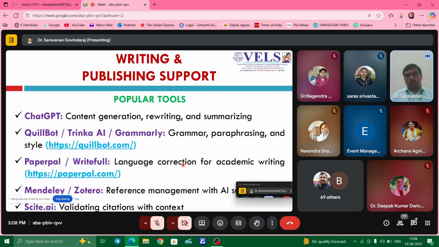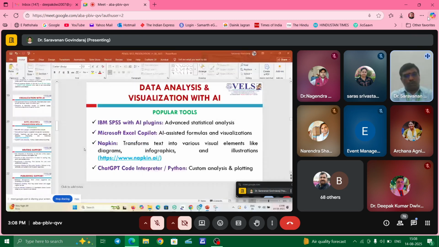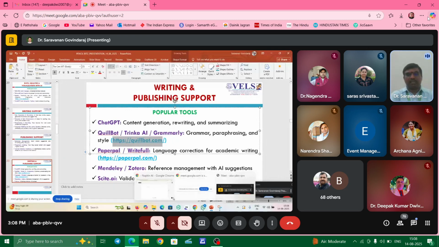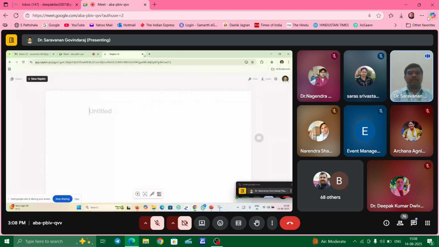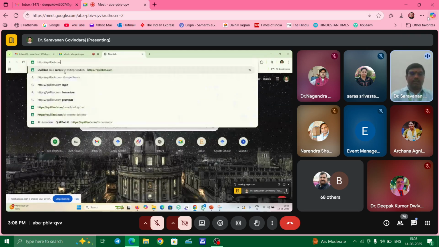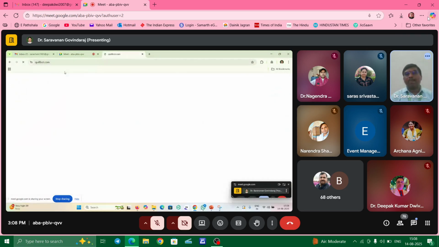And the first tool all of you may be aware of: ChatGPT. The second one is Quillbot, and I hope many people are also aware of this Quillbot tool. This tool we can use for checking our content, grammar, paraphrasing, and for changing writing styles. We can use Quillbot.com.